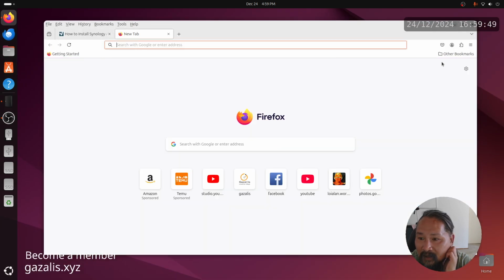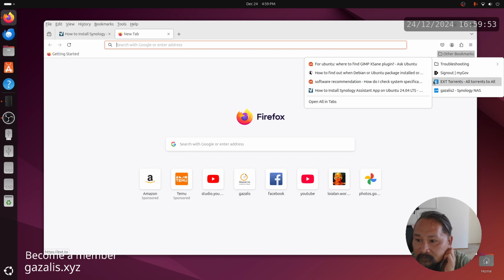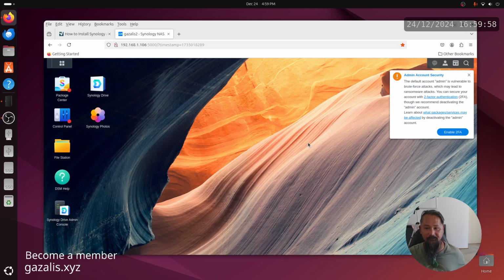So, and then the other one, oops, it does work. I need to enable 2FA so that I can't get hacked into.